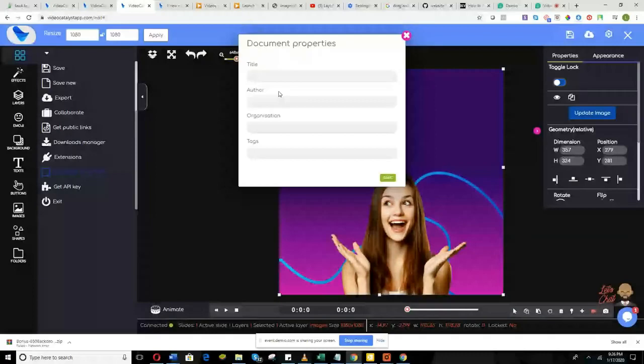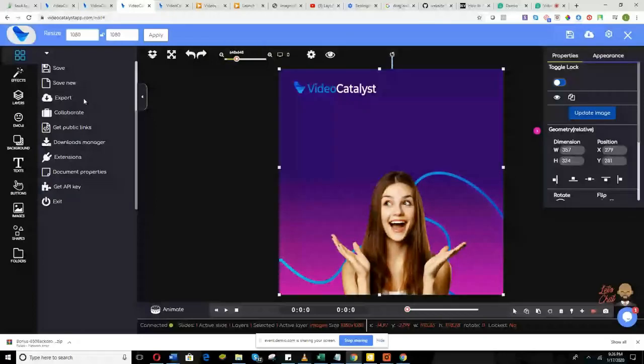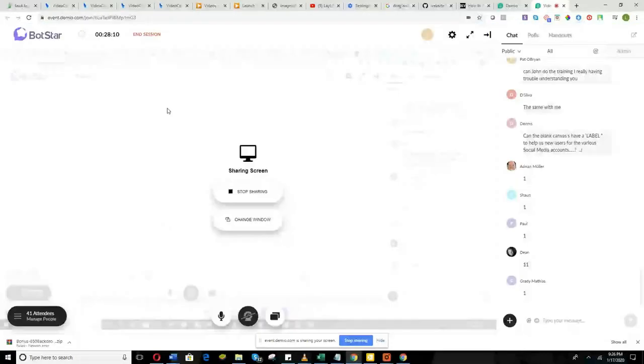Okay, so for document properties, this is the property of your design. So you can choose to give it a title, you can choose to give it an author name, organization, you can choose to tag it and also save. This is just for proper organization. And when you collaborate a design, you can use these document properties to assign designs to users or clients or outsourcers that you add to your account.